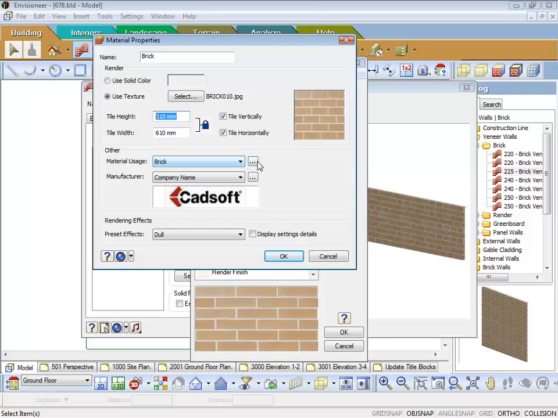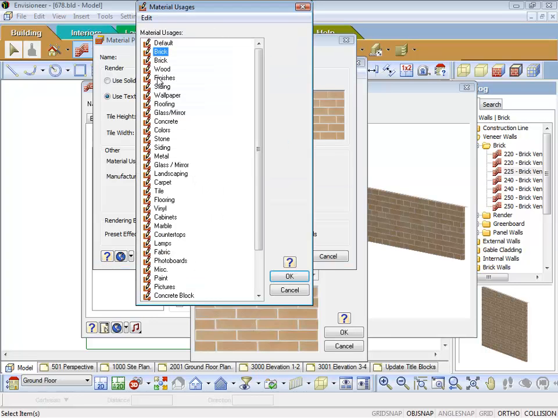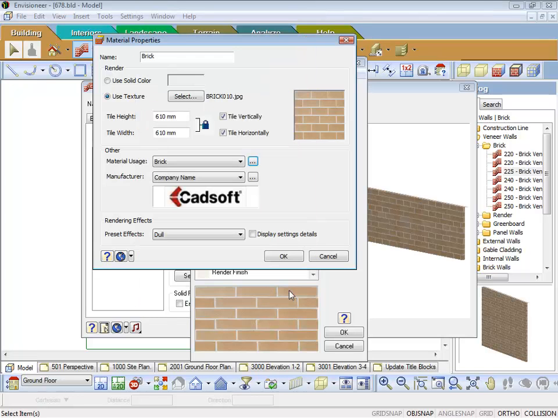With the materials you can then say material usage, it's going to be a brick and it's going to be used on certain aspects. So you can come through here and select what the brick material can be used for. If it's not being used on something, let's say you try and apply the brick to a cornice, it'll come up with a warning saying it's not meant to be used. Do you really want to use it? That's what the material usage is for.